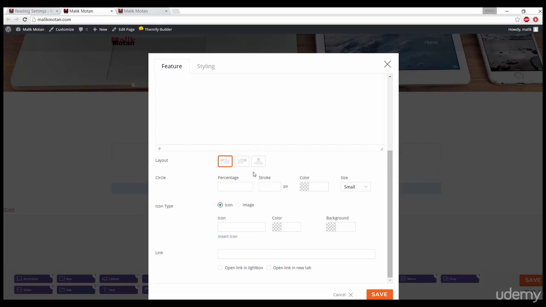As for the layout, we would like to choose icon top. As for the percentage, I'm going to leave it till the end to show you what we mean by percentage. As for this stroke, this indicates the thickness of the transition line, so I'm going to set it to 2.